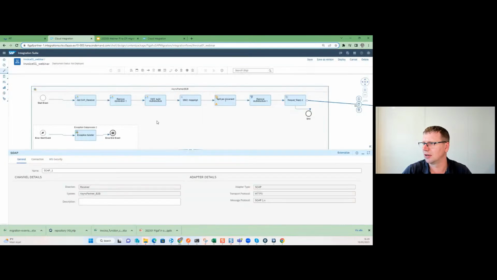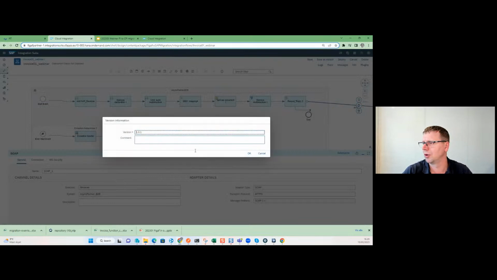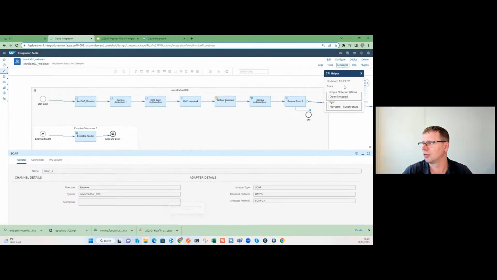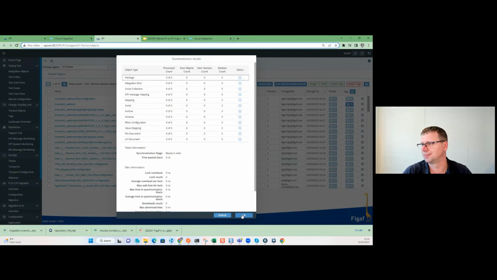So let me just edit here. I think we can actually, in some cases, deploy it directly. Here we can. Let's just save it as a new version. So this is version 1. And we have synchronization also with CPI helper, so we can easily just synchronize it into the Figaf tool.